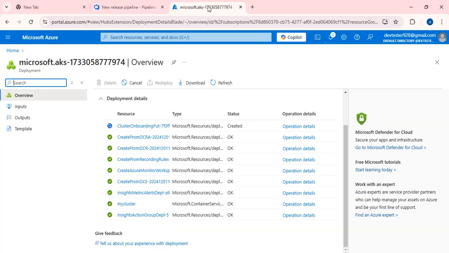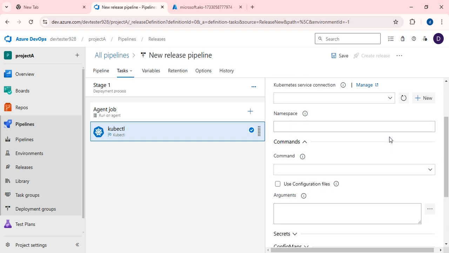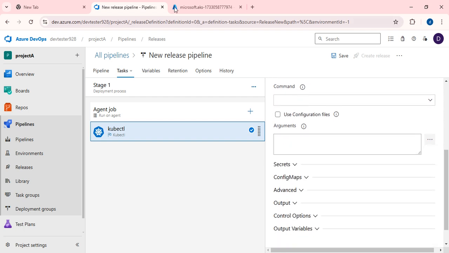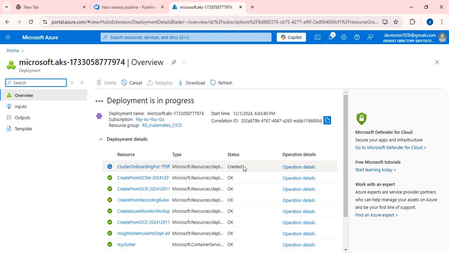No, not yet. Once this deployment has succeeded, only then will I be able to create the Kubernetes service connection. Once I have created the service connection, it will be reflected here. So I need to wait until the cluster has been successfully deployed. As we already initiated it, it will not take that much time. It will be deployed soon.